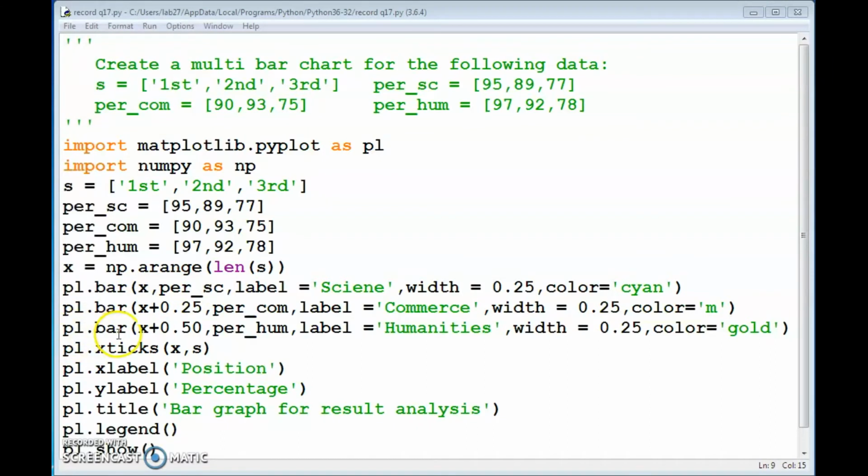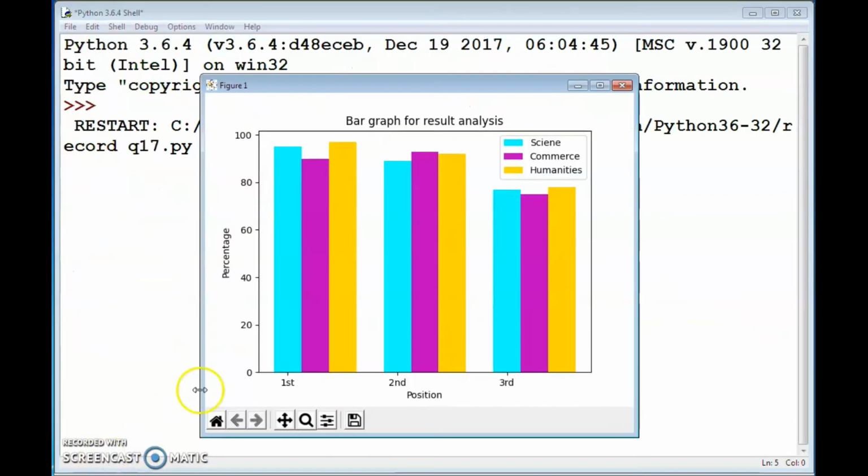Okay, then pl.bar(x plus 0.50, pr_hum, that is humanities, label is equal to humanities, width is equal to 0.25, color is equal to gold). Then we have to identify the ticks: xticks(x, s). Okay. Then pl.xlabel position, pl.ylabel percentage. Title is bar graph for result analysis. Then pl.legend also we can see. Then pl.show.